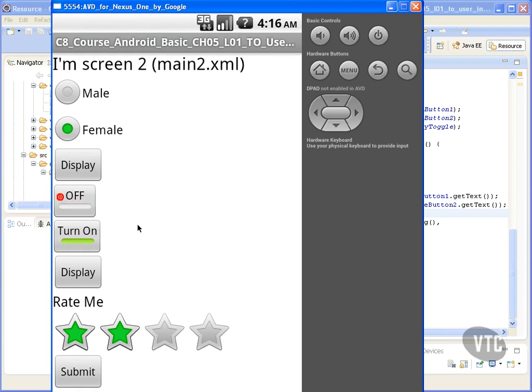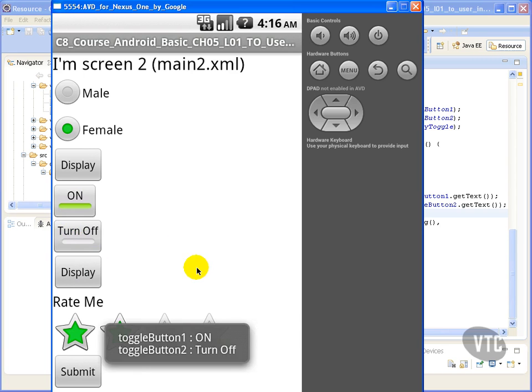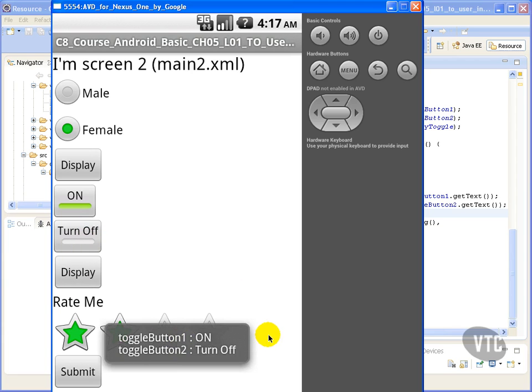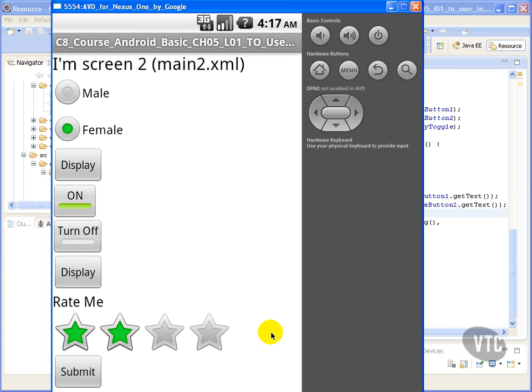Notice that this one says on and off, and this one more specifically says turn on and turn off. When I click display, it shows the values of both my toggle buttons. This concludes our discussion of the Android toggle button.